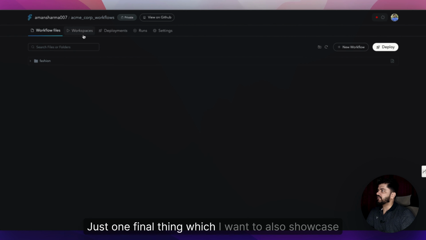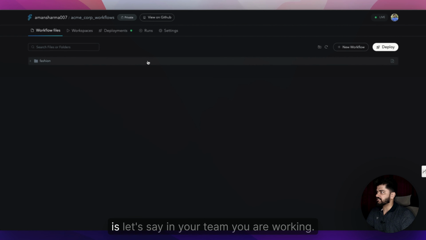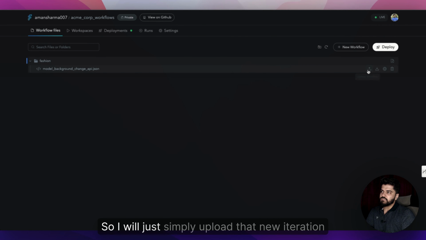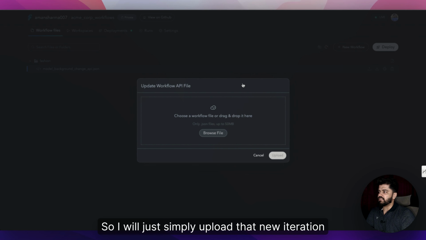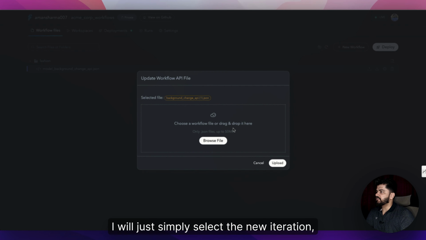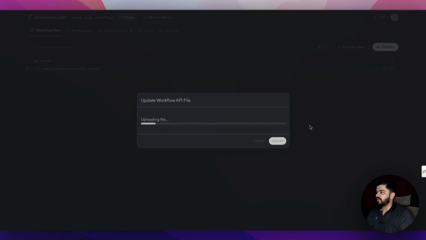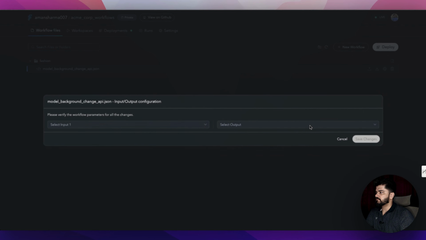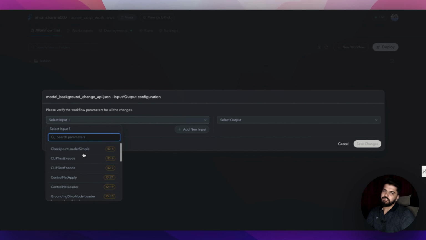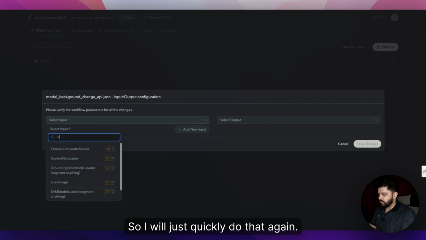Just one final thing which I also want to showcase is, let's say in your team you are working and there is a new iteration of the workflow that I have just put here. So I will just simply upload that new iteration over here. I will just simply select the new iteration, upload that, and again it asks me to set up configuration, so I will just quickly do that again.